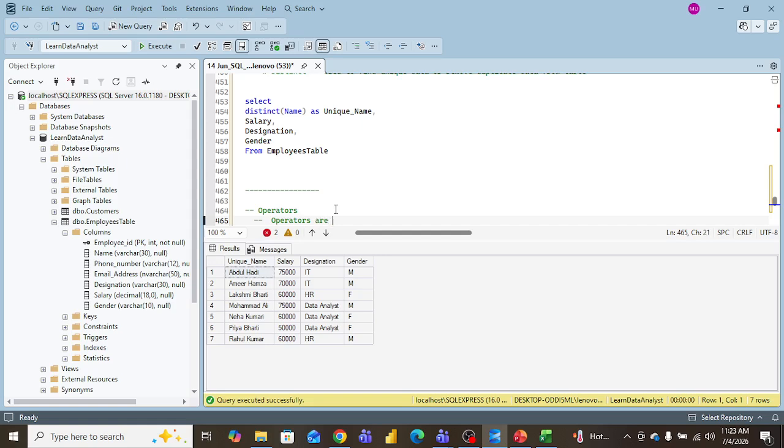Operators are the symbols used to perform the operation on data, like compare, calculate, filters, etc.